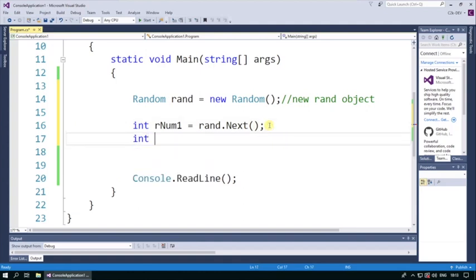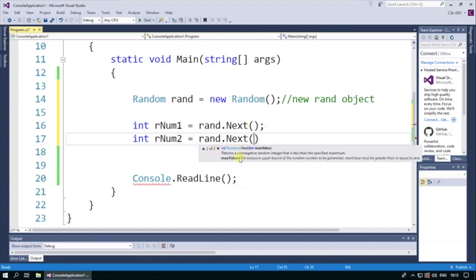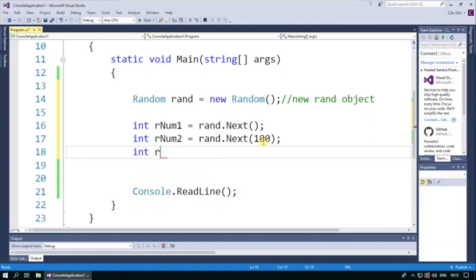We'll go int rnum2, and we'll go rand dot next, and we'll look at the next option. Okay, so it says returns a non-negative random integer that is less than the specified maximum. Okay, so it will always generate one less than the number you put in there. Okay, and it starts at 0. Then what we'll do is we'll do the third one, see what happens.